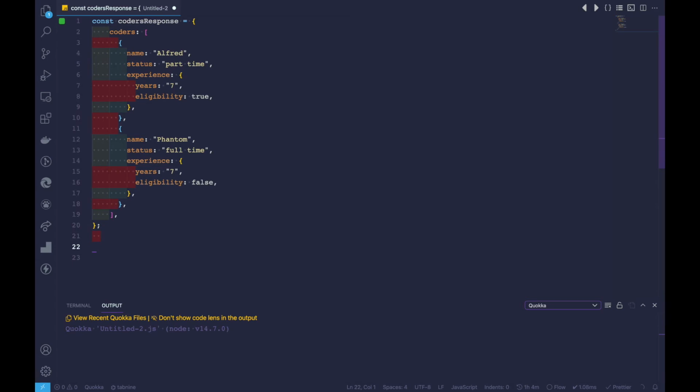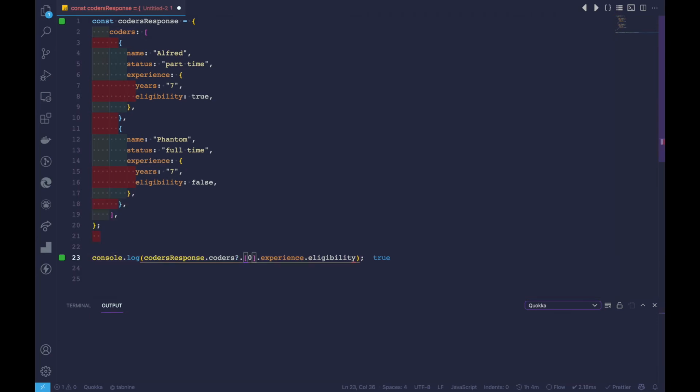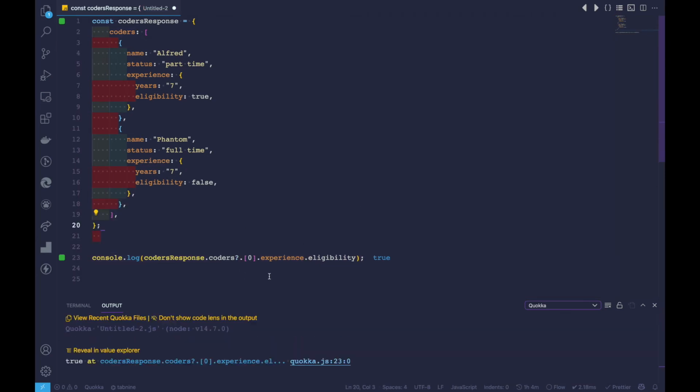All right, what if we want to access the coder's experience and eligibility? That can be done with coder response dot coders dot experience eligibility, which would return true because we are just taking the index of it. And this can also be written similarly by adding a question mark in front of the dot right here, which would be pretty much similar to what we can see here.